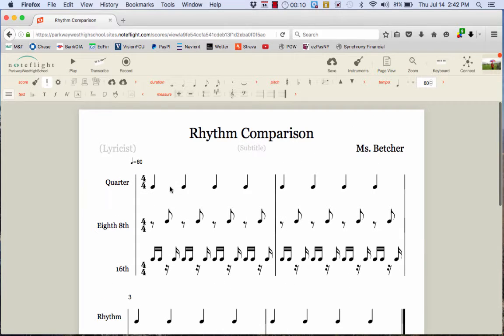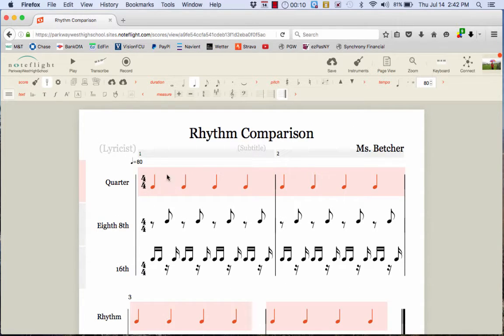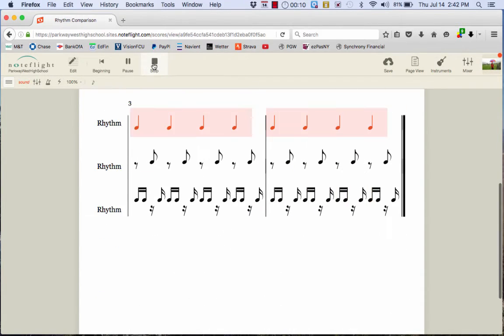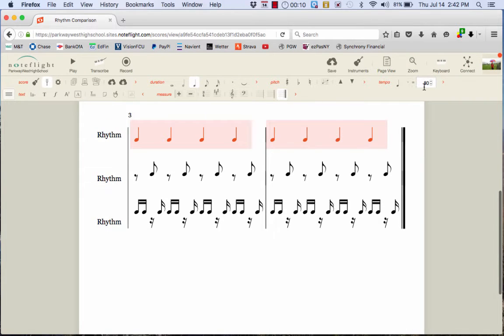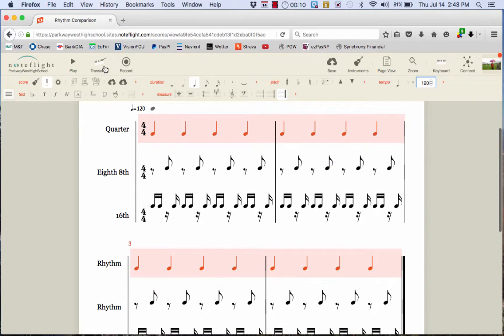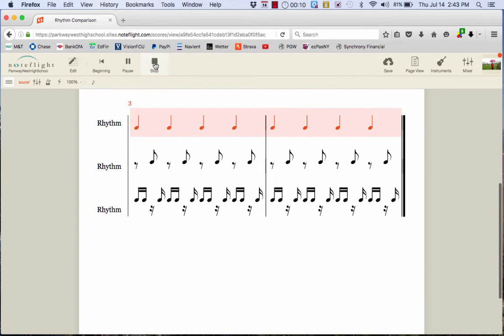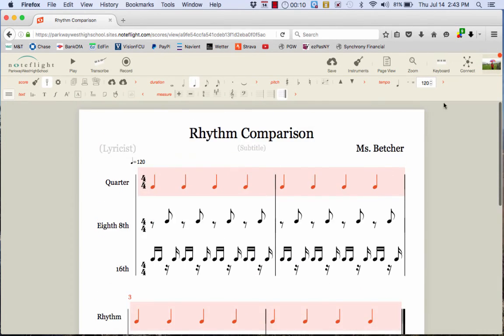So the beat, and you can click on this line and just listen to the beat. 1, 2, 3, 4. 1, 2, 3, 4. When we had it at 120, the beat was much faster. And you can hear the difference just going back and forth. So find a beat, a tempo that you like, put in some different rhythms, and play around with this and have fun.